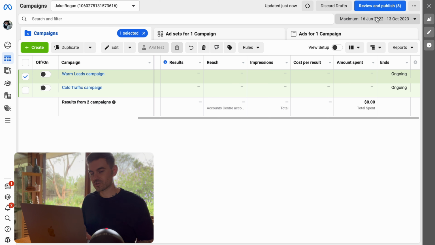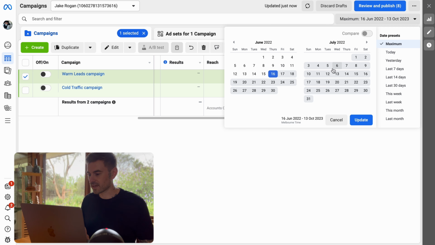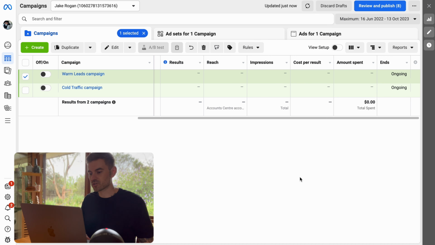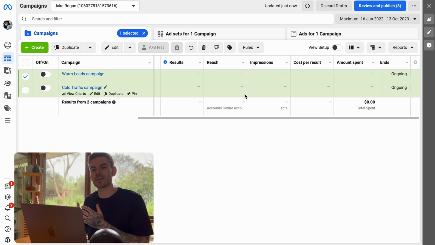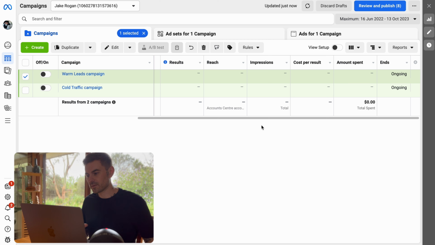Over here, if you want to see time periods of your ads so you can see how they did on any given month or week, you can click here and change all of that. So this is just maximum, which goes from the 16th of June 22 to the 13th of October 23. You can change it to whatever you want. If you want to see this week, last month, this month, whatever it may be, click on one, click update. It will change all of the information in all of these columns so that you can see how everything is performing at any given time. That is all you need to worry about for your ads.